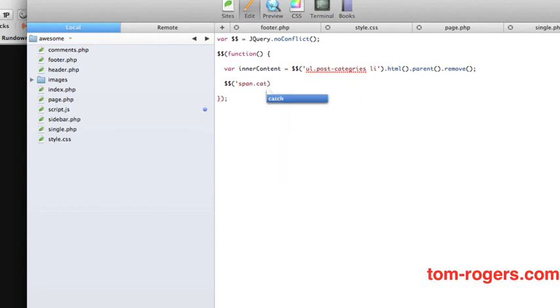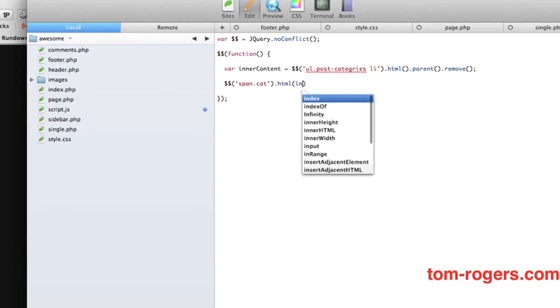Notice I've never done any jQuery before. That's just a CSS selector. And we're going to make the HTML of it, dropping in that content we just got.